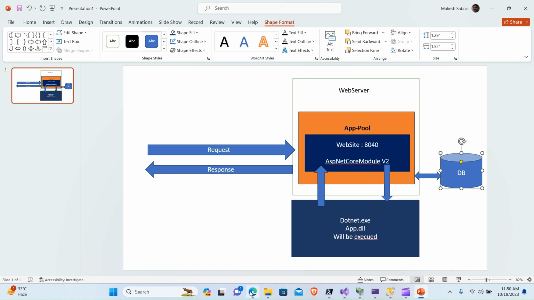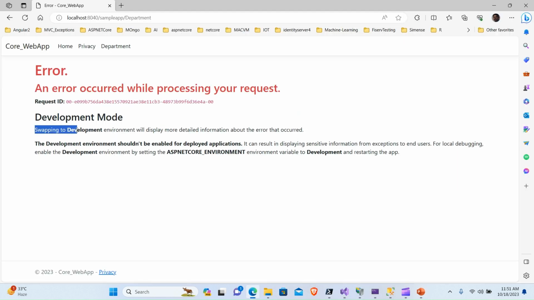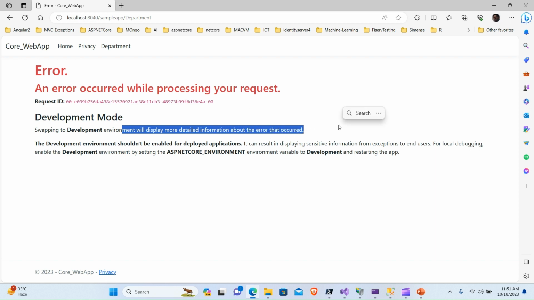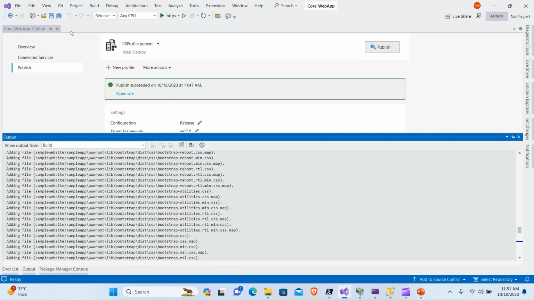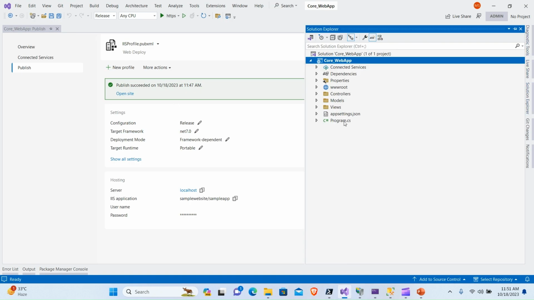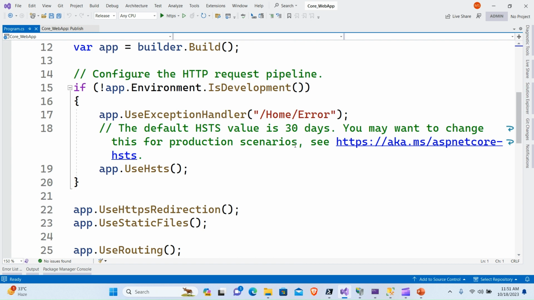If I go back over here again, it says that swapping to the development mode environment will display more detailed information. So let me go back to the project, to the program.cs. Right here, I'm having this error which has been displayed, and if not development, that is production over here. So that's why this error is coming.